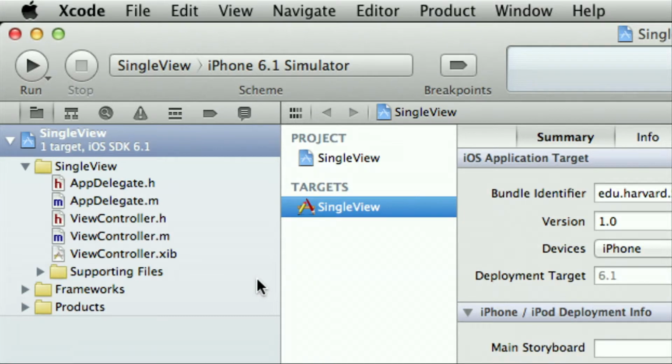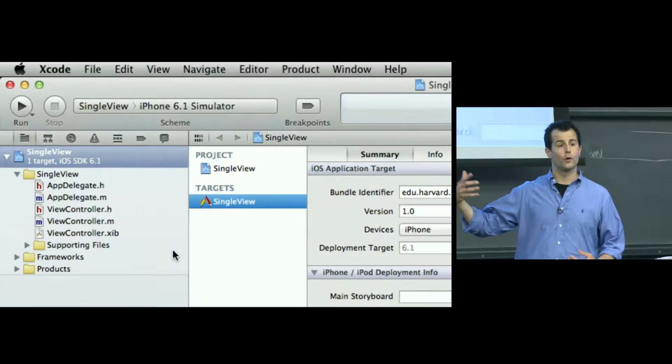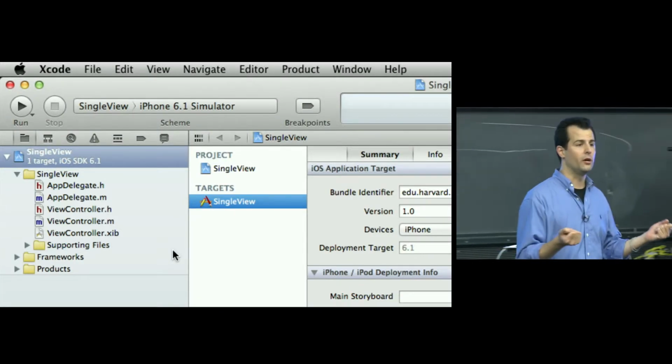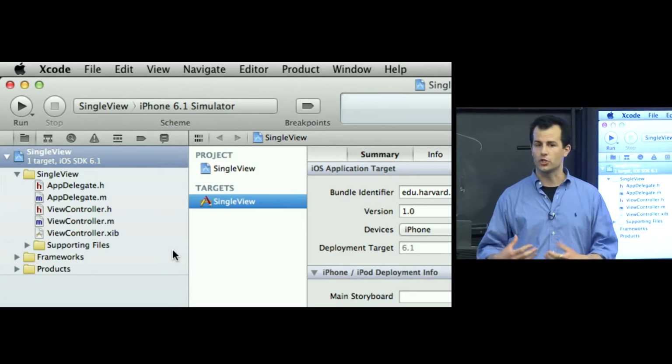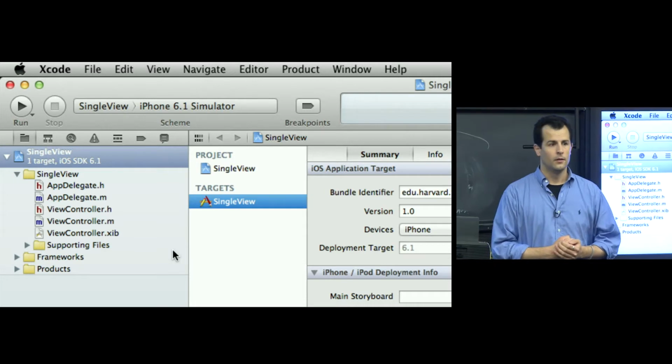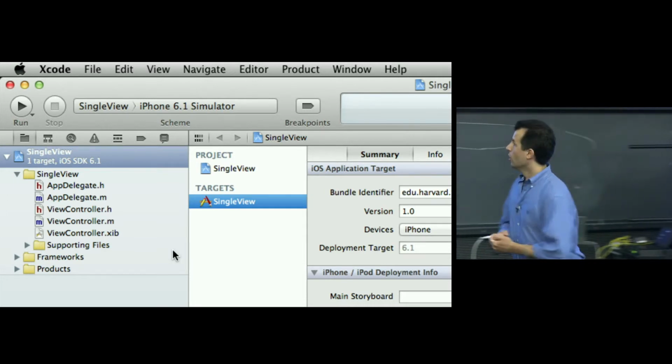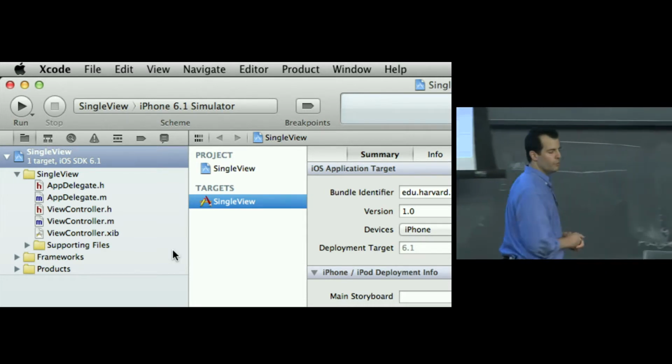So suppose, by contrast, I didn't just create this right in front of you, but you were handed this project from someone else, and you want to wrap your mind around what's going on inside of it. Where's the best place to start to understand what you've been handed? In the .h file, viewcontroller.h. Okay, viewcontroller.h.